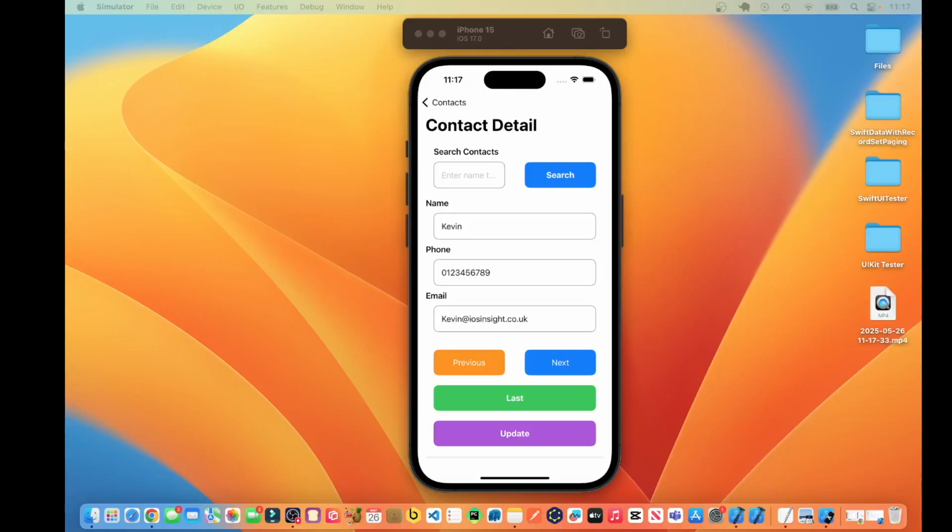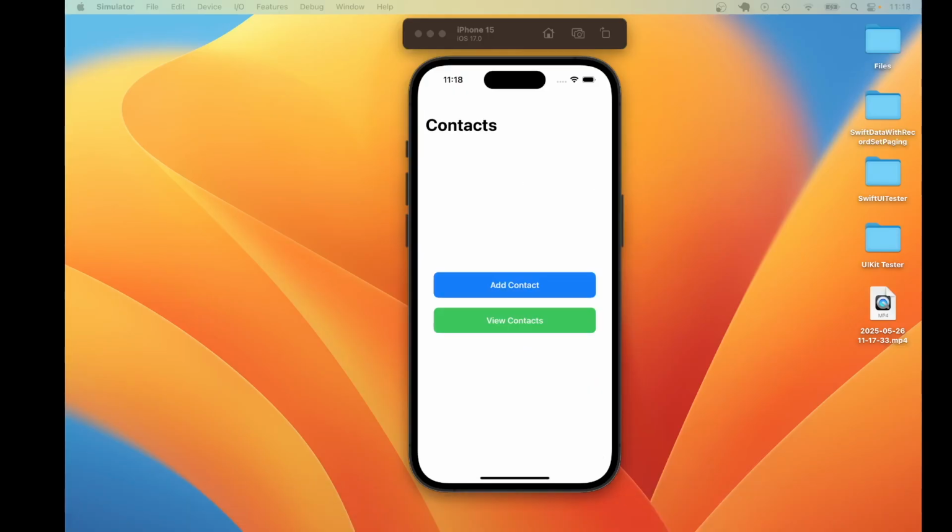Build a contact app with SwiftUI and SwiftData. Learn how to add search and pagination for a modern, scalable contact manager, perfect for beginners and pros looking to level up their skills within iOS development. This is the application we will create today.